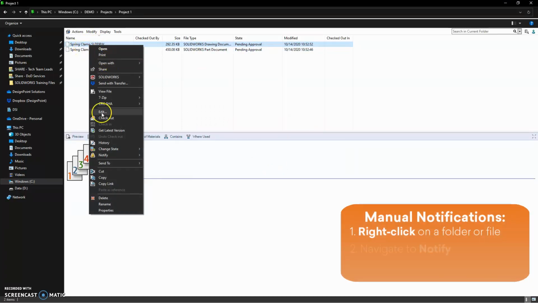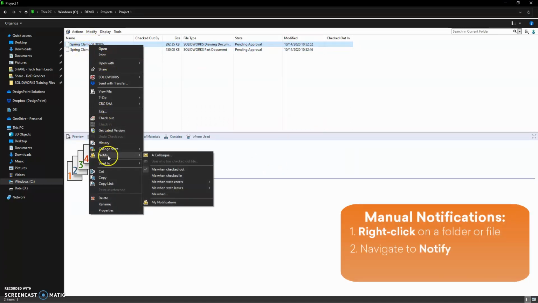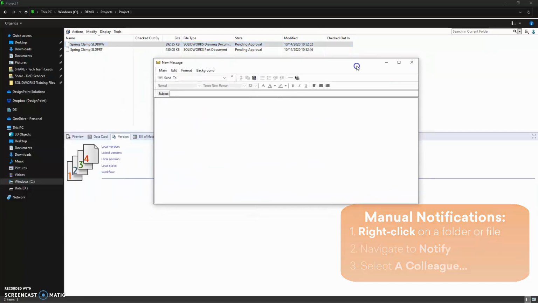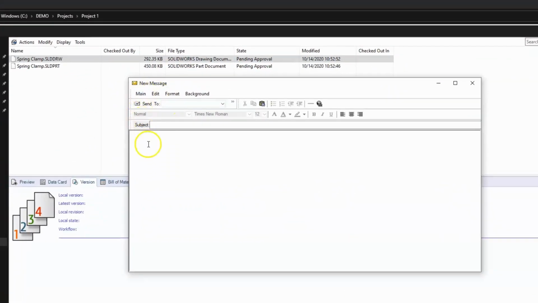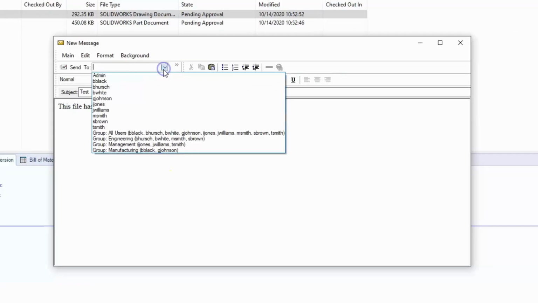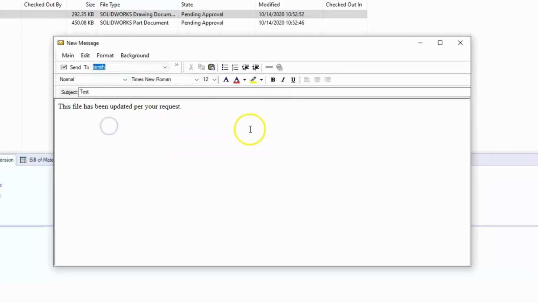So we can right-click on this file again, click Notify, and now we're going to select a colleague instead. This will also open up a dialog box, similar to if you're sending an email. You can give the notification a subject and then add a description. We can choose who it gets sent to and then send the message.